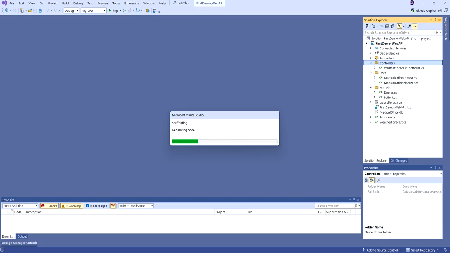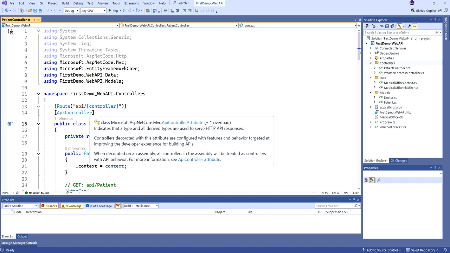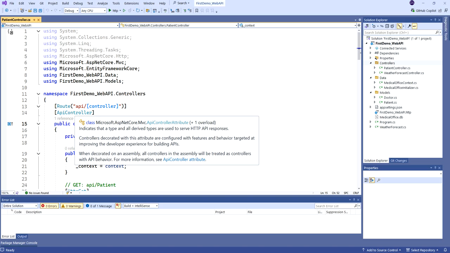So this should take a few moments, but shouldn't take too long. All right. Now, right away, you'll notice some differences. Look at that. It's inheriting from controller base. Slightly different class than our MVC controller, right? And you notice we use some annotations here as well. It is actually marked as an API controller.